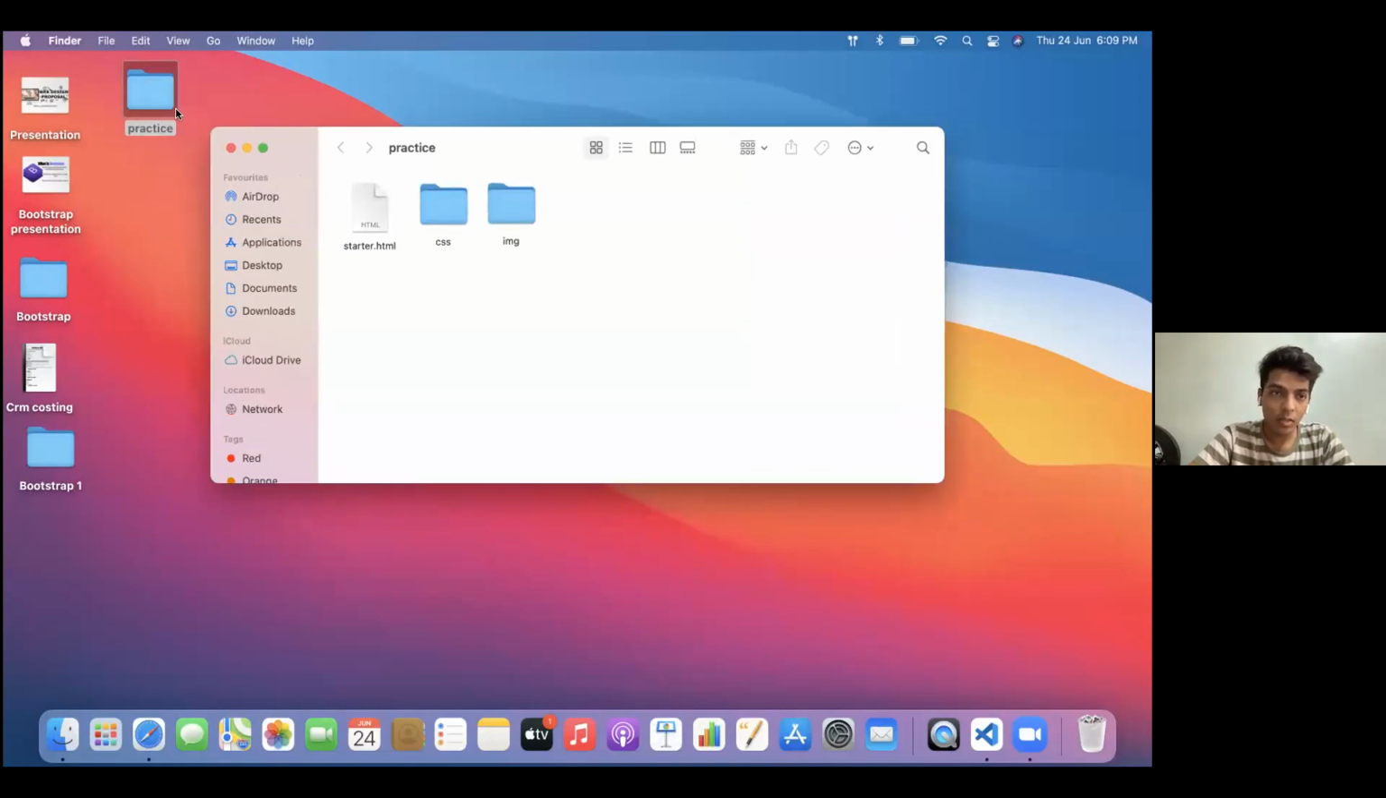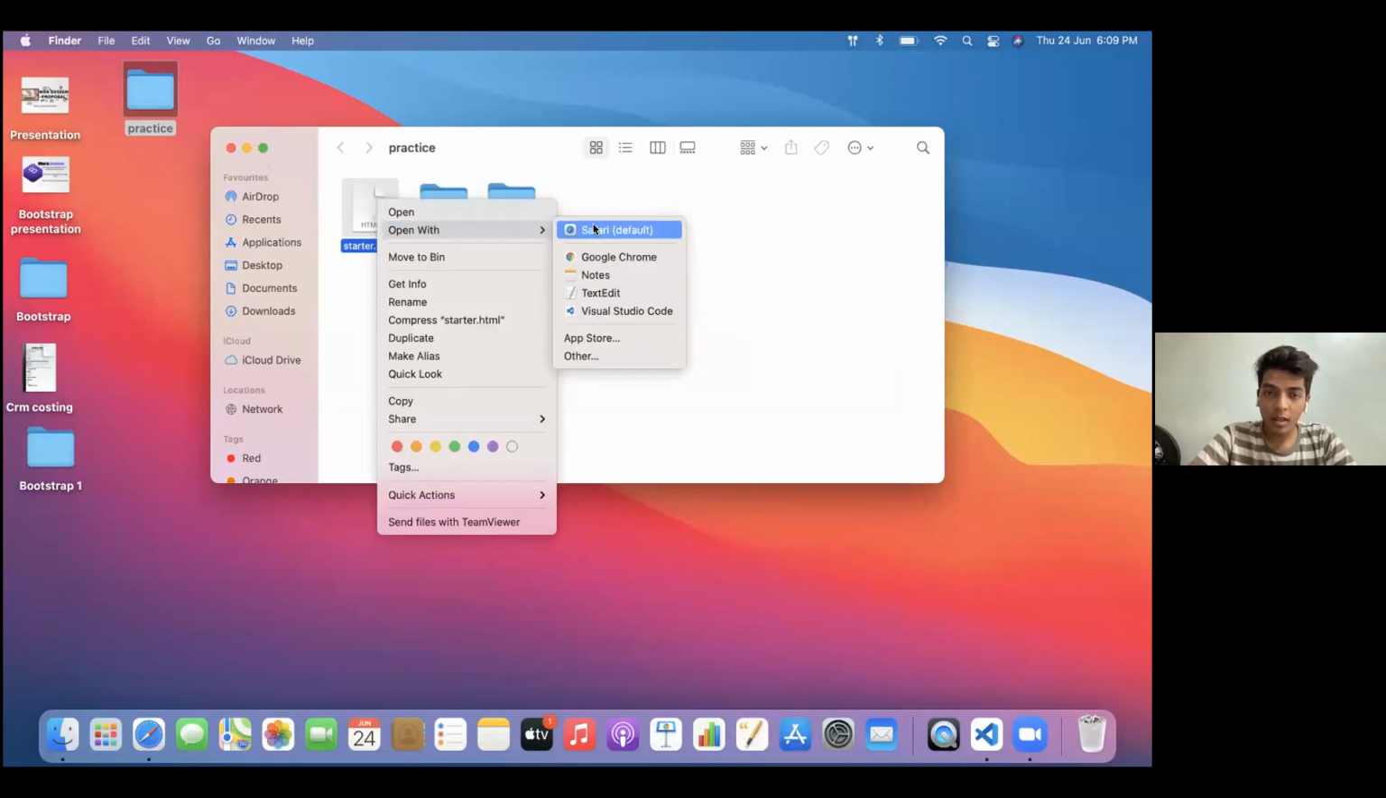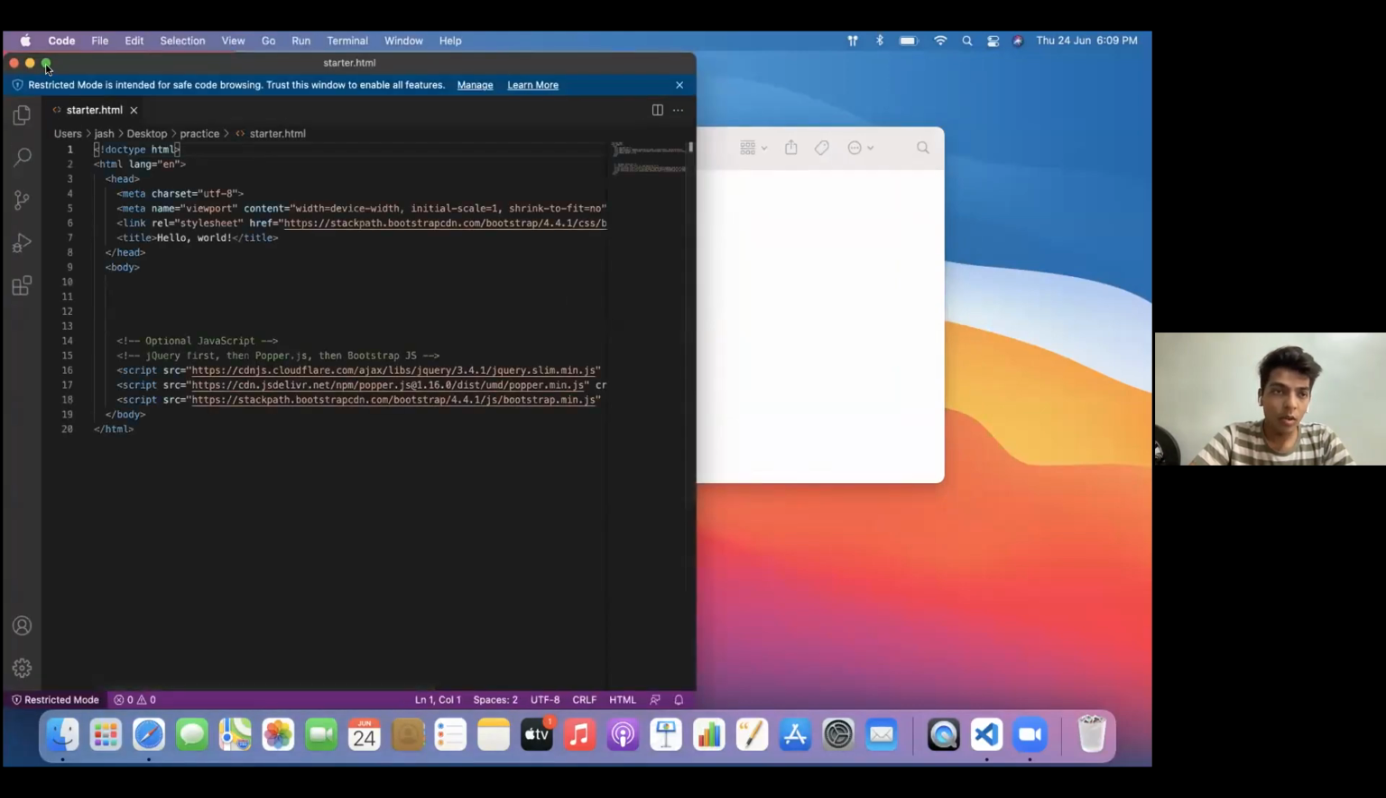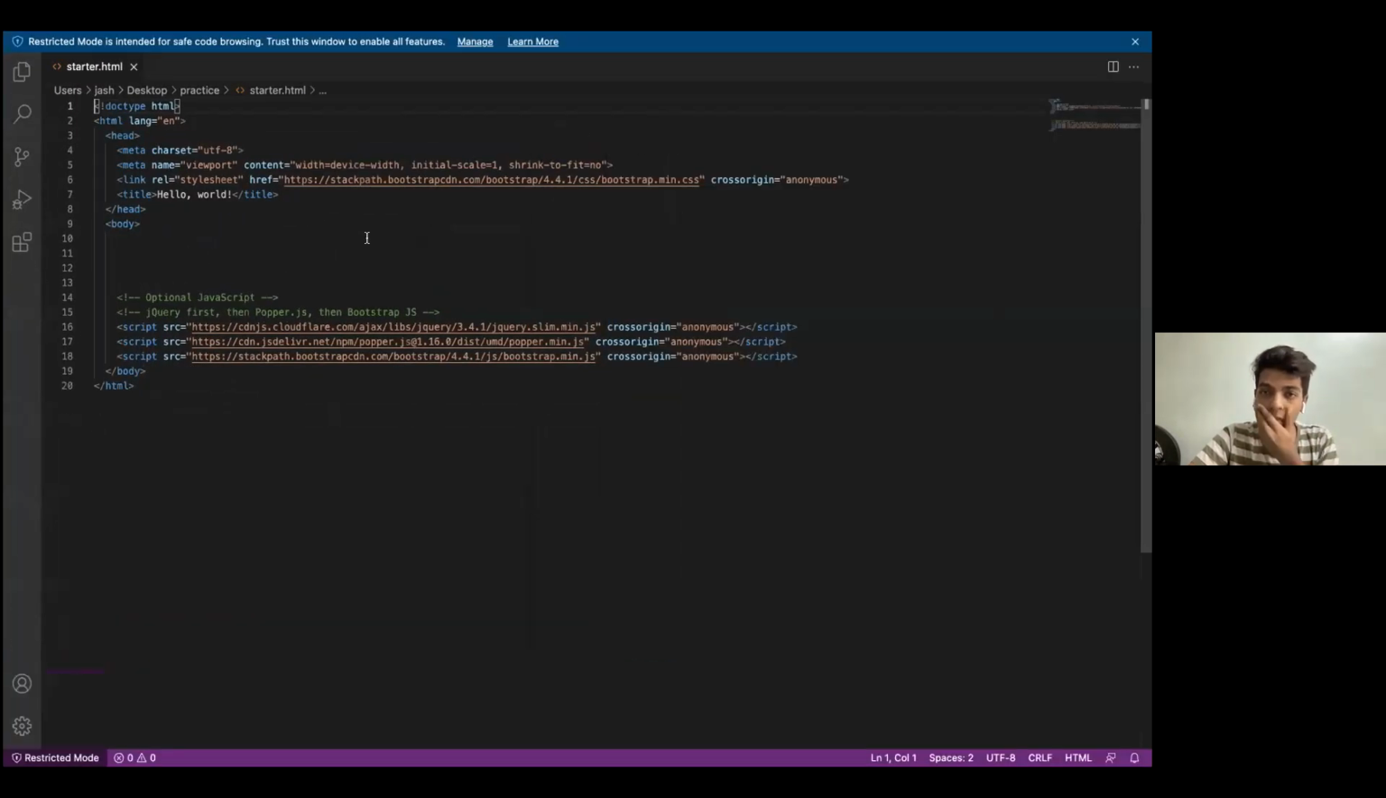So click on the practice folder, click on the starter.html file and open with Visual Studio Code. As you can see, this was the template that was provided. Now what we have to do is, up till now everybody is clear, right? Hello. Okay.